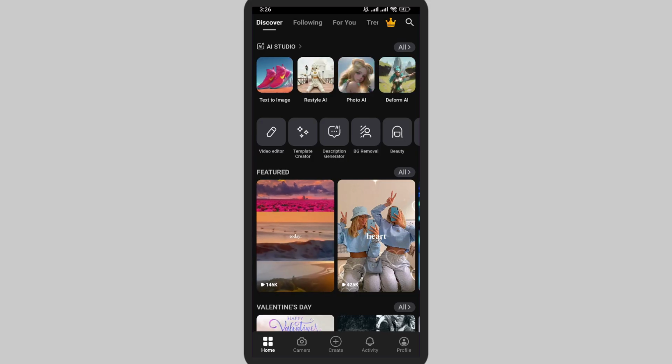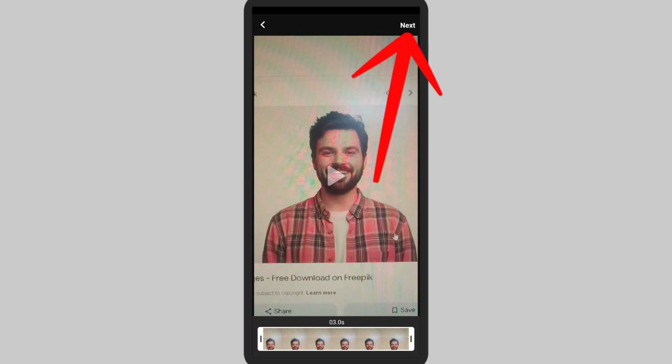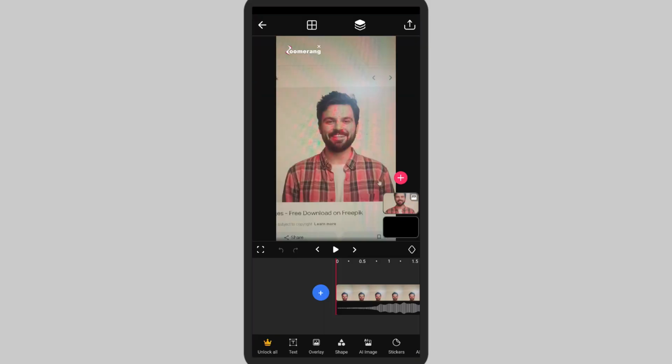First of all, open the application. Now you can import the video that you want to edit. So here I'm tapping on one. Here on the top, tap on next. So now we're in this editing platform.